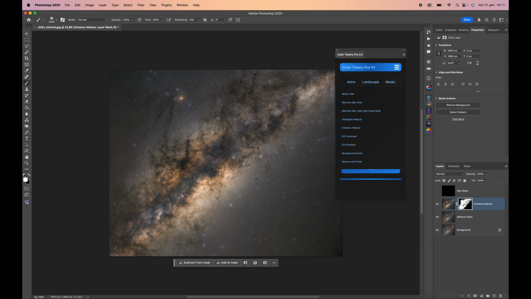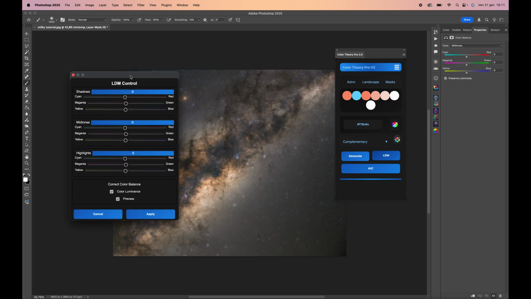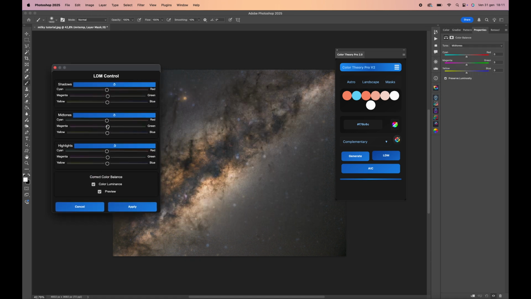We merge everything into a new layer, and then click on LDM to adjust the balance. I can't provide specific settings here since it varies from photo to photo. In my case, it just needs a bit more red.